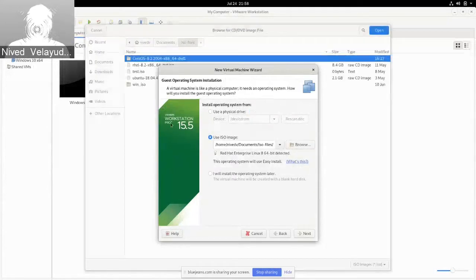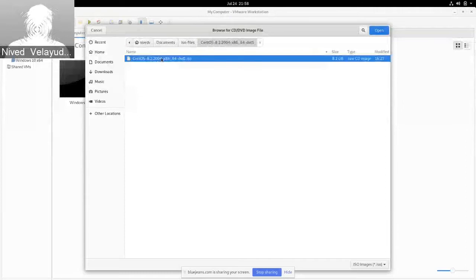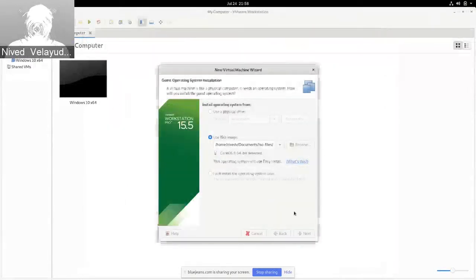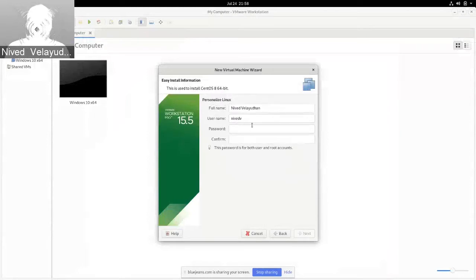Make sure that you choose your ISO image. I'm going to be using a CentOS 8.2 ISO image. You could also go ahead with Fedora 30, 31 or 32. It's all the same, right? I'm going to use CentOS for this demonstration.